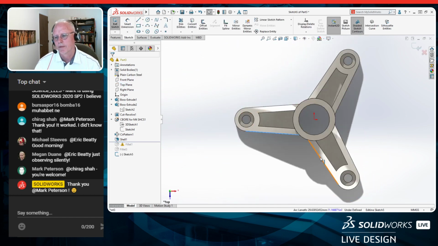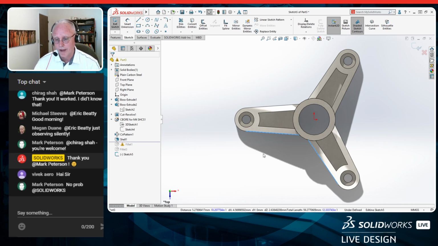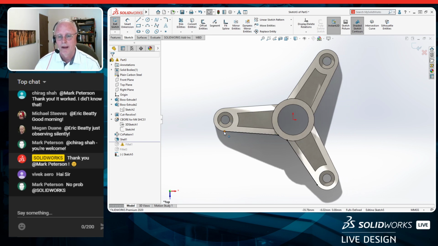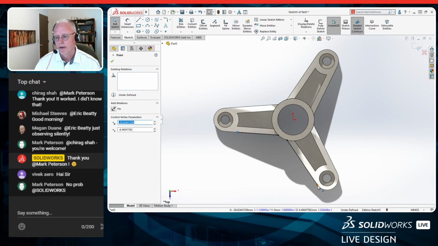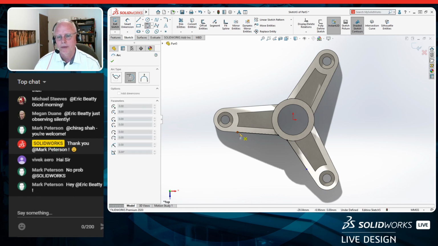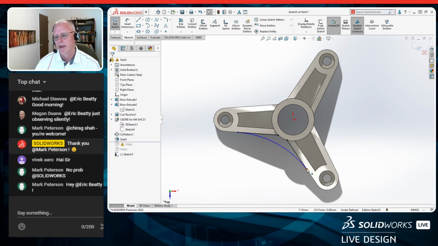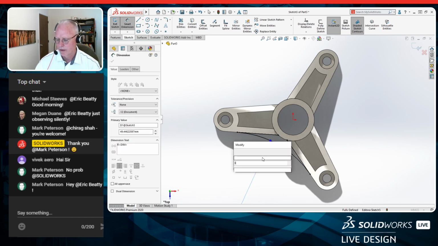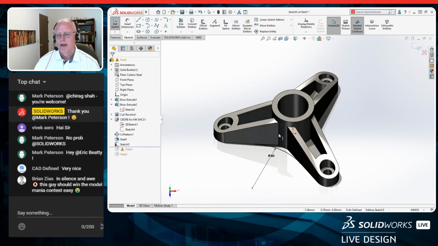And let's just grab this edge and this edge. One of the other things that I use a lot is convert entities. I have that set up on a hotkey. So I'm just going to hit my hotkey, and that's going to convert that. Again, as I said before, you can tweak these and move these back. We'll do a tangent arc between here and here. And I want that point there to be tangent as well. And we'll put that 30 millimeter dimension on there.